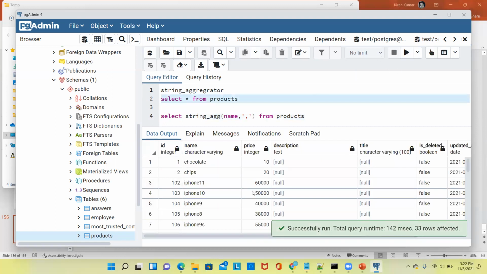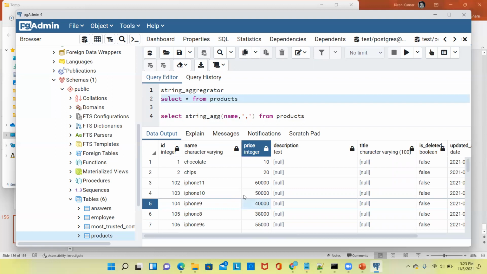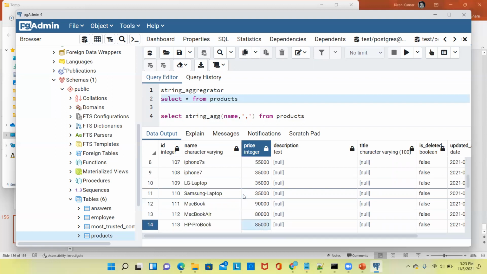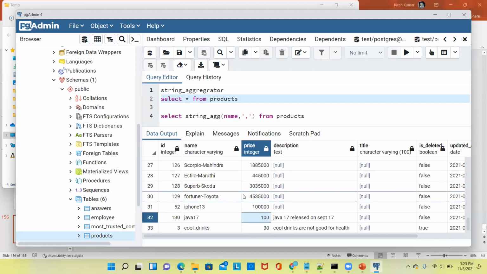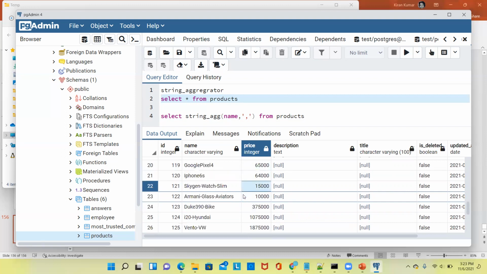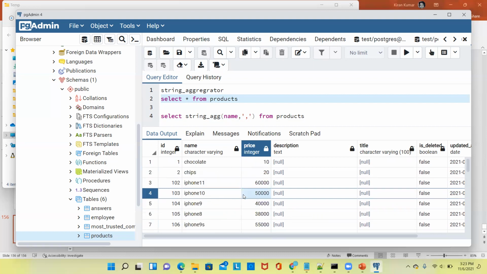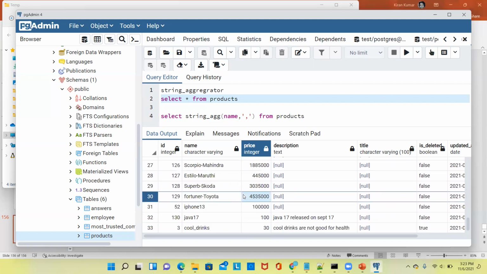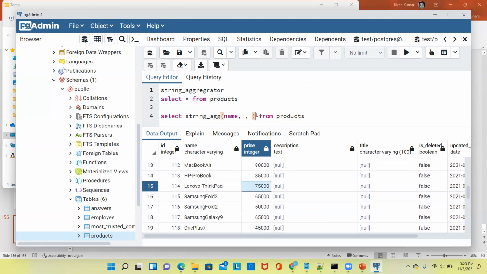So tomorrow they may tell you, based on the price, you want to group it and show. Now, based on the price, do we have any that are the same? Yes, we have some. Correct. So what we'll do is group by price.